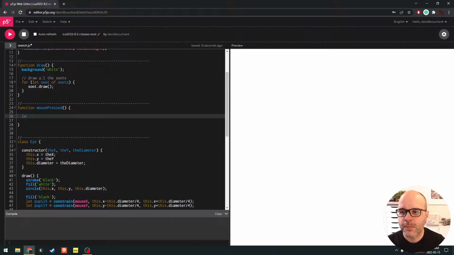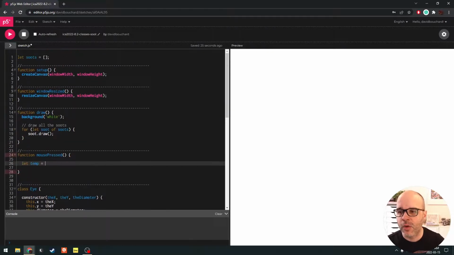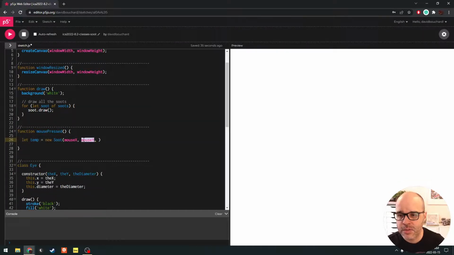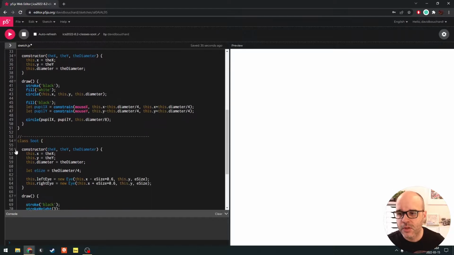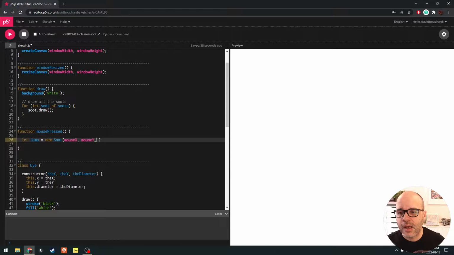So first, we're going to create a variable. I'm going to call it temp here, just to showcase that this is a temporary holding place for our object. We're going to create a new soot and give it the mouse cursor as its position. In other words, take these two values and put them as parameters to the constructor, so that's going to become the X and the Y. And the diameter is going to be, let's say, random between 100 and 300, just so we have some variety.